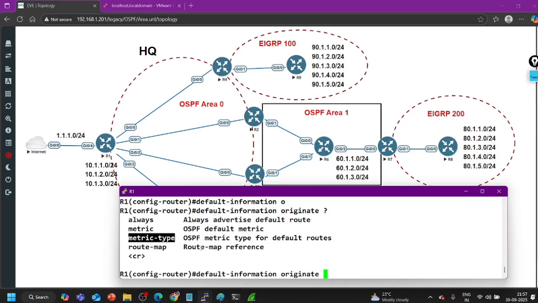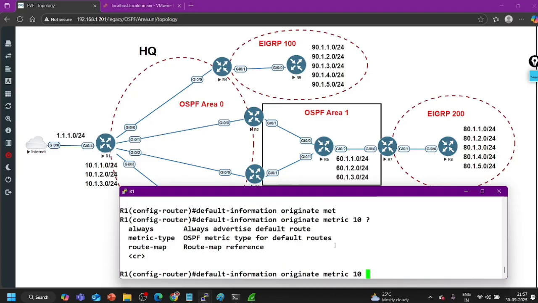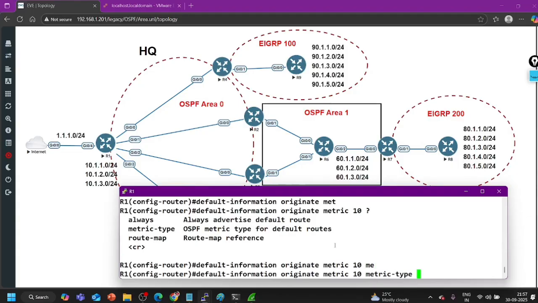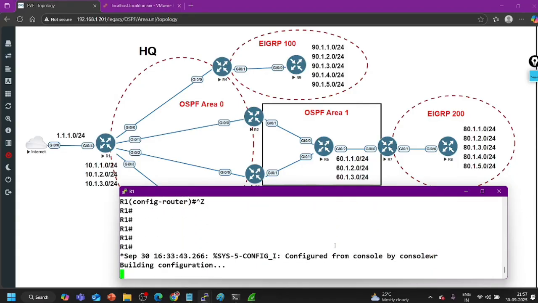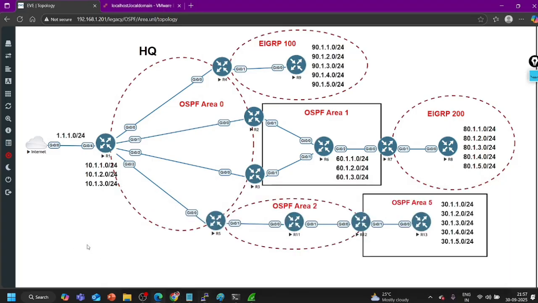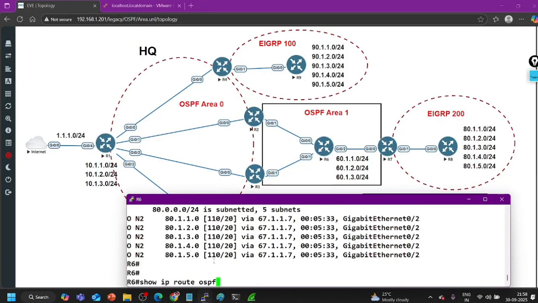Route map will be used for policy. Through metric, you can define the metric for your default route. Let me say 10, right? Metric type, I can configure 1 because I want to use the total cost. That's it. Write it.